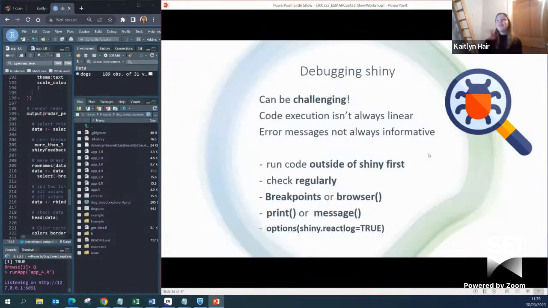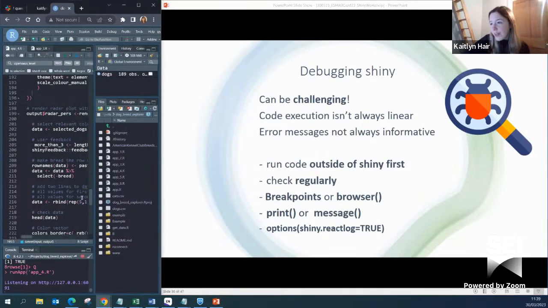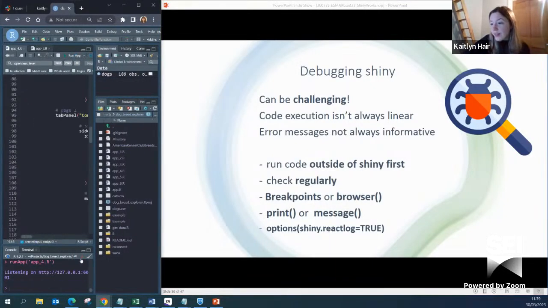I wanted to just touch briefly on debugging Shiny. Luckily I didn't have to do it too much today, but it can be really challenging because, as you've probably realized with me going through the code, Shiny isn't like an R script where everything is logical and in order. It jumps around. Whenever you click something on the input, or even when you navigate to a different part of the app, it will go to the server and get that specific bit of code and then generate something.